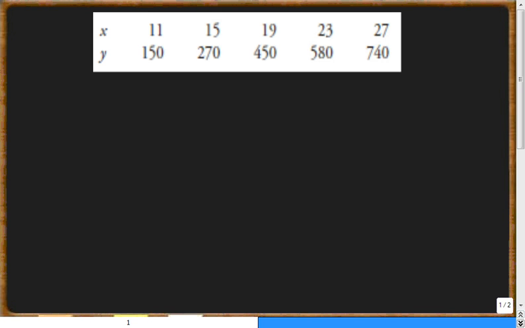Okay, so now we're going to construct a least squares regression line using the data that we have here. We just need to make sure we identify our x's and y's. So we've got x and y, and we need to input these. We're going to use the TI-84 or TI-83 calculator, whatever it is that you use. So let me bring that up.